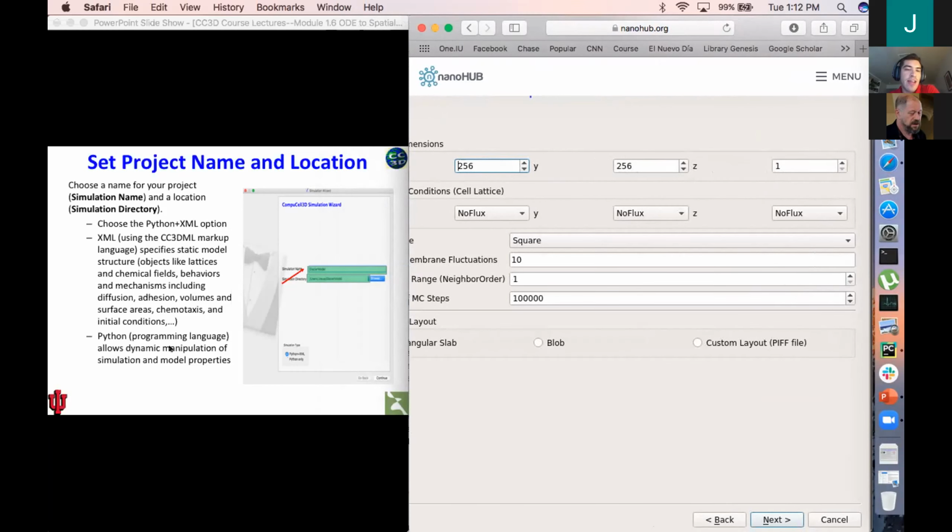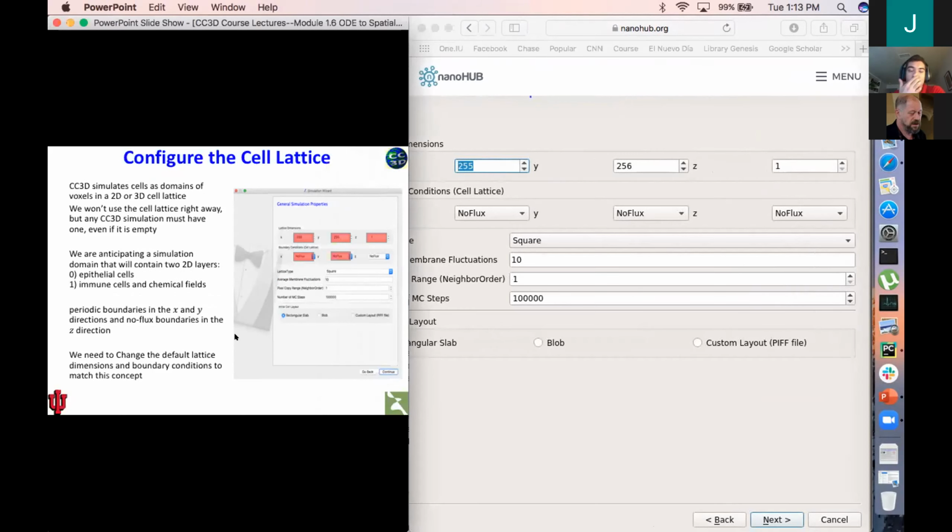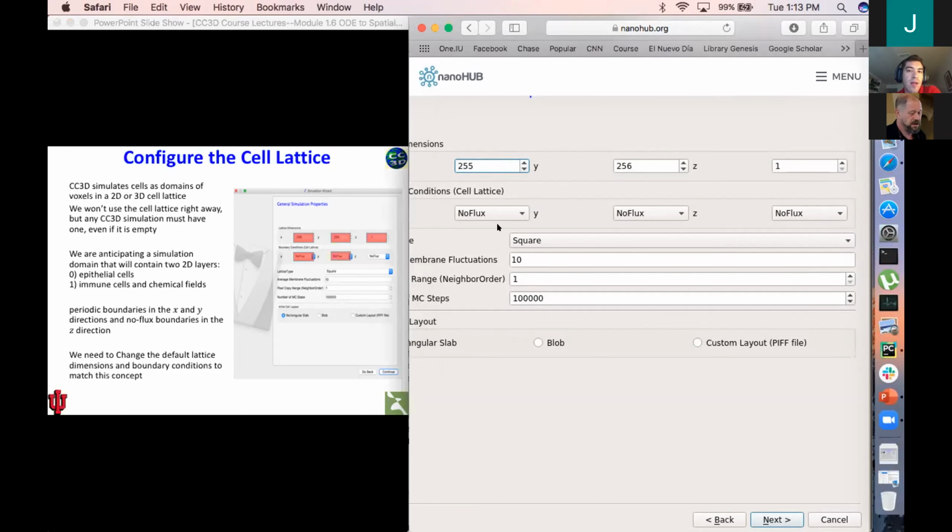Once we've specified the project name and the directory, we then need to configure the simulation properties. This window allows us to specify the simulation domain properties. Specifically, it allows us to choose the lattice dimensions, and to specify the boundary conditions, which means what happens at the boundary of the simulation, and we will talk a little bit more about this later on. It also allows us to choose whether we want a squared lattice or a hexagonal lattice. We will use squared lattice for now.